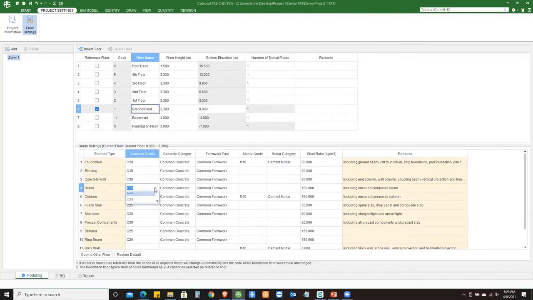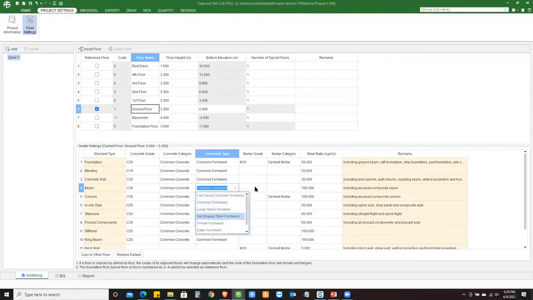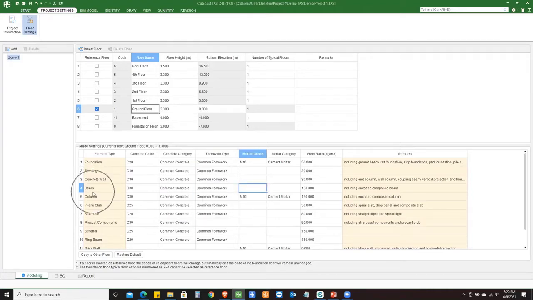So I'll be able to then choose what concrete grade I'm using. Obviously here it's showing British standard because I'm using the British measurement rules. If you are using the Indian standard method of measurement, IS 1200, then it will show you M20, M25, and so on. Then you have concrete categories, like lightweight, self-compacting, and so on. Formwork types, you can choose for that particular element, by the way, and on that specific floor.